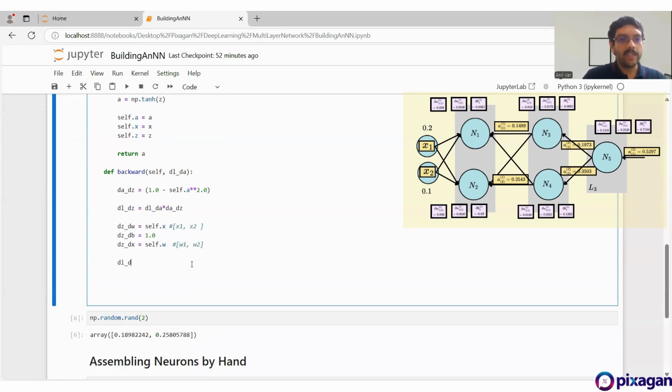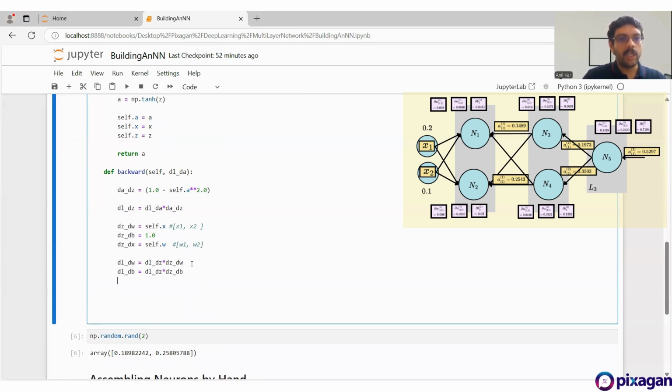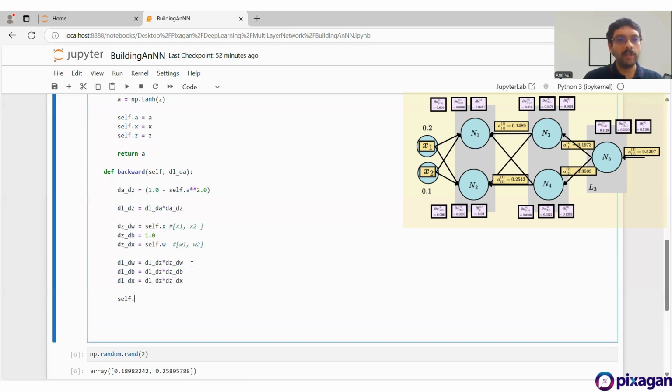So what do we have? We have dL/dw is dL/dz times dz/dw. You know this by heart by now. You have dL/db is dL/dz times dz/db, and you have dL/dx is dL/dz times dz/dx. And what we're going to do now is store this locally.